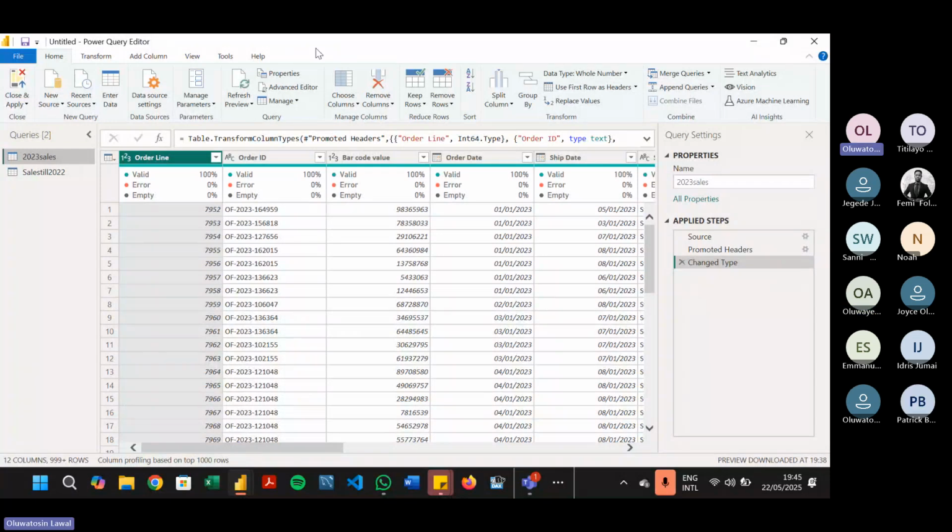So let's pick on the home ribbon or the home tab. So I'm working with 2023 sales data. So normally, apart from the ribbon, we have these queries on the left side of the page.